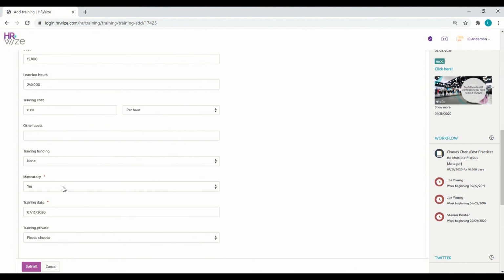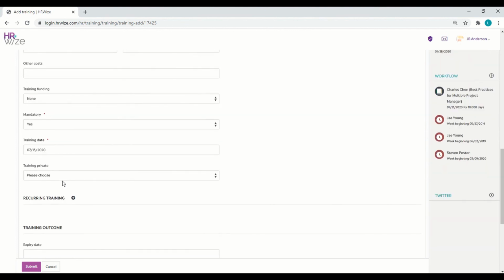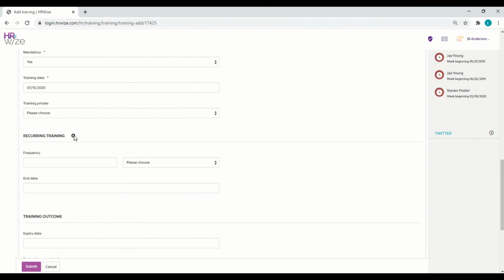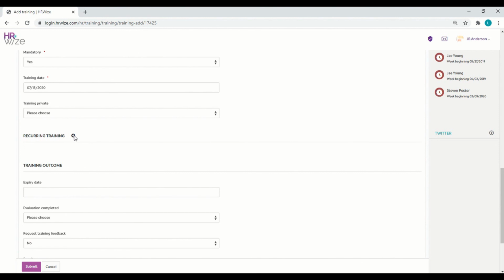For example, as the manager, we can decide whether or not to make this course mandatory for this employee. You'll also have to select the date when the training will take place. It may be that this particular course is only valid for a specific period, let's say 3 years. In this case, you can click on the recurring training here and add a frequency of 3 years. So this employee may need to sign up again in 3 years' time to recertify. If required, you can also choose an end date for the training recurrence. But for now, we won't put anything.